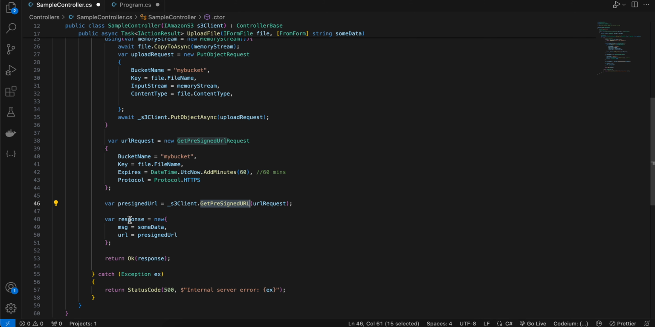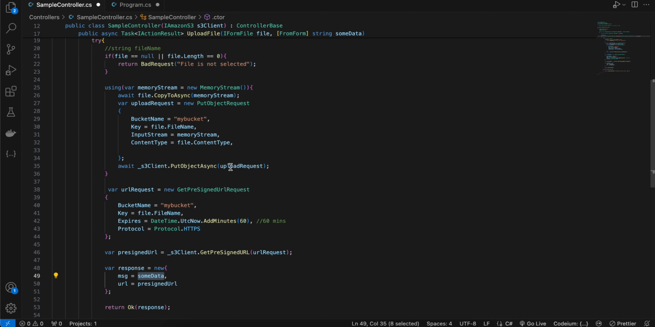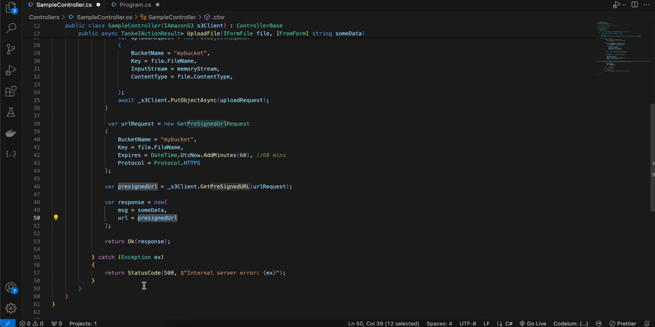And here I'm just constructing our response. So some data, which is this, and this is our pre-signed URL, and I'm sending it back to the user. In case of exception, I'm just returning status code 500 and a message.